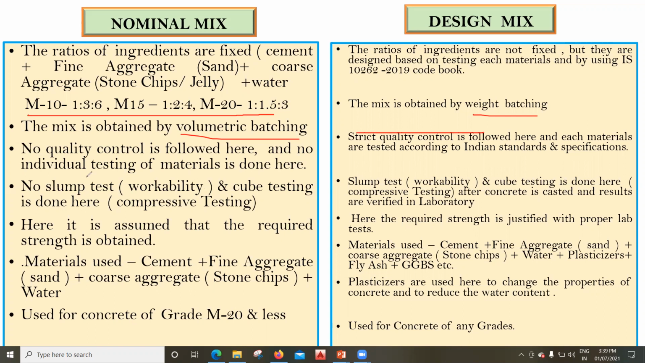No slump test for workability and cube testing is done in nominal mix. In normal construction, everything is nominal mix, and people don't do the slump test or cube testing. But when you go for design mix, whenever the concrete arrives at the site, first you need to do the slump test, and then we do the cube testing. Once you prepare the cube, you test it and verify the results that you get in the lab and practically on the site.